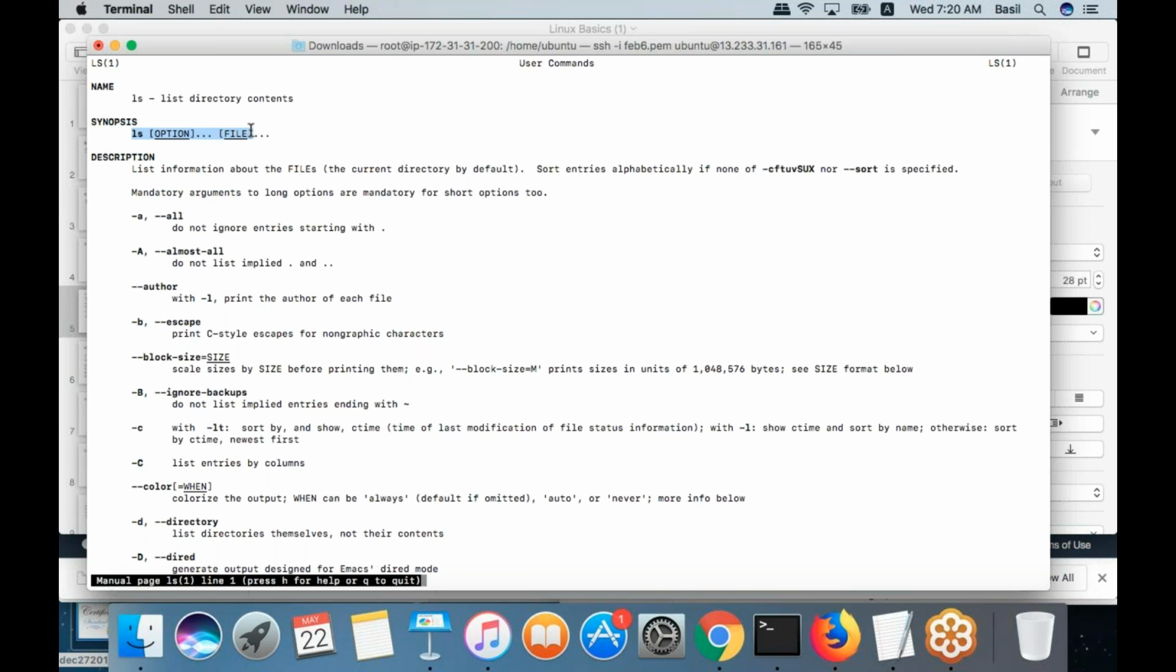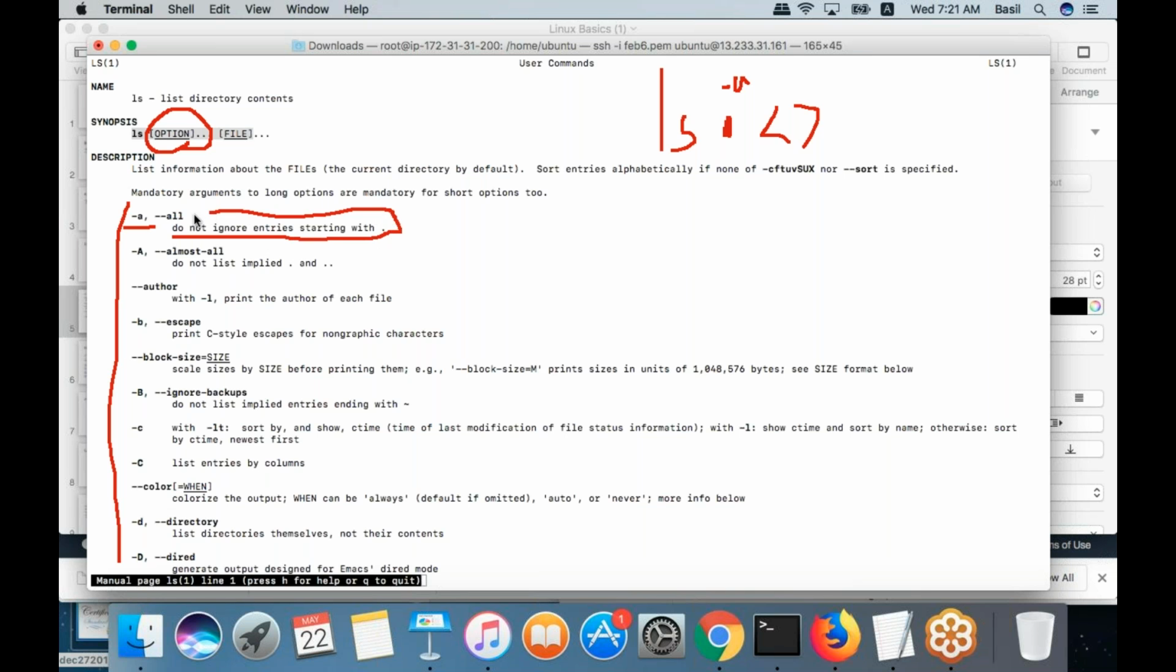This syntax looks different than what we ran, right? For us, the syntax we used is ls space the file or folder that you want to see. You can also put some options in between. So what are those options? These are different options. You can put a hyphen a in between. What hyphen a does: do not ignore entries starting with a dot.